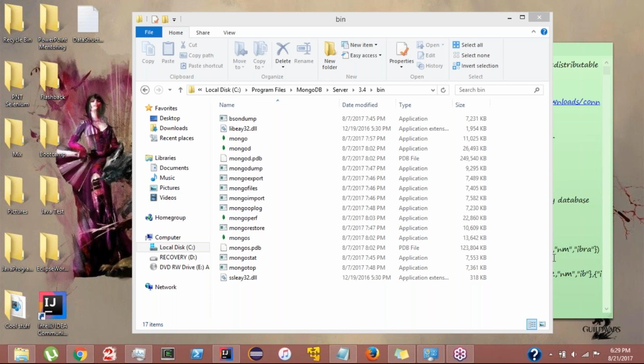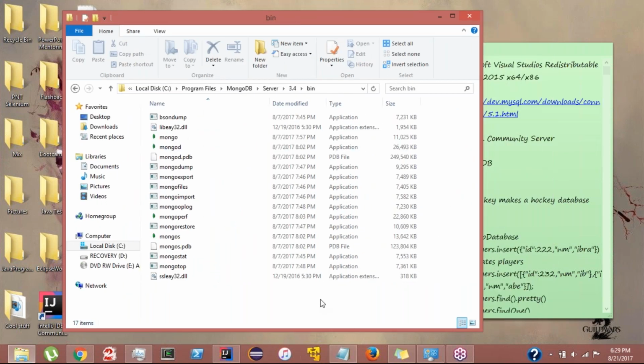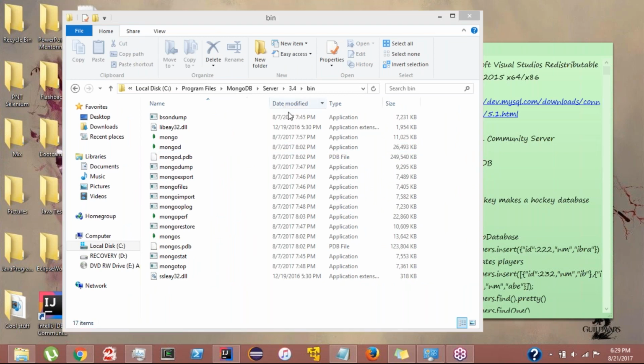Which step, creating a path from which file? We don't have to create a path.